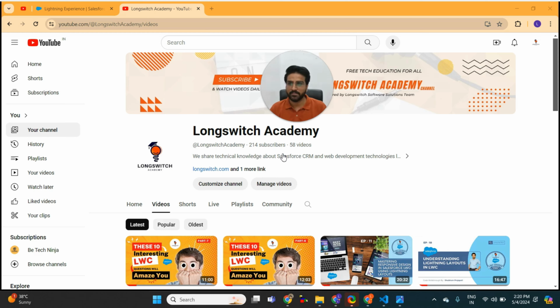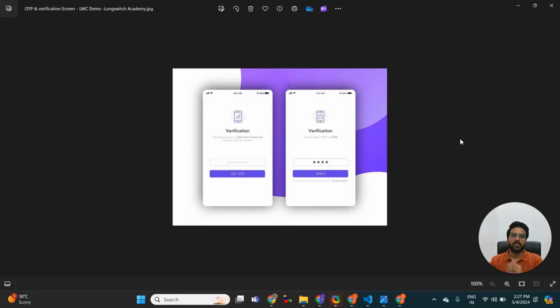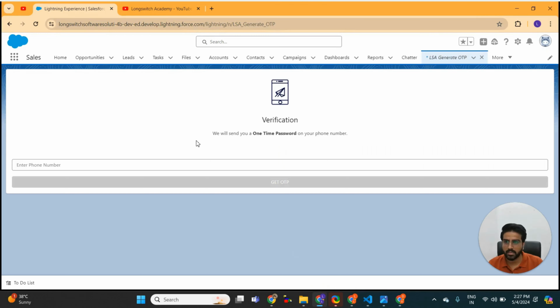So let's begin. As part of our demo, we tried developing a screen similar to this, and in the first part we were able to develop the first screen, as you can see here. Let me go to the Salesforce org, and you see that this is how the first screen looks when you enter the 10-digit mobile number.